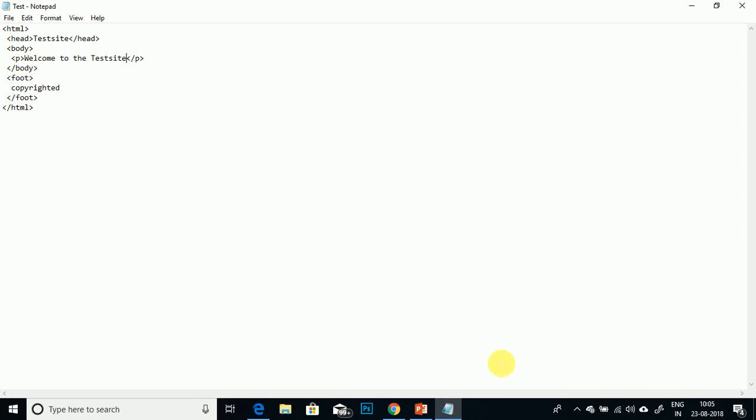Now there are many types of tags. These three are compulsory. The head tag and the body tag are compulsory. Remember that every time you open a tag, you must close it, and whatever tag you write, you have to write within the HTML tags. These are the parent tags. Talking about the parent tag, there is a hierarchy in this tag system. HTML is the parent tag, and head, body, and foot are the child tags of HTML.